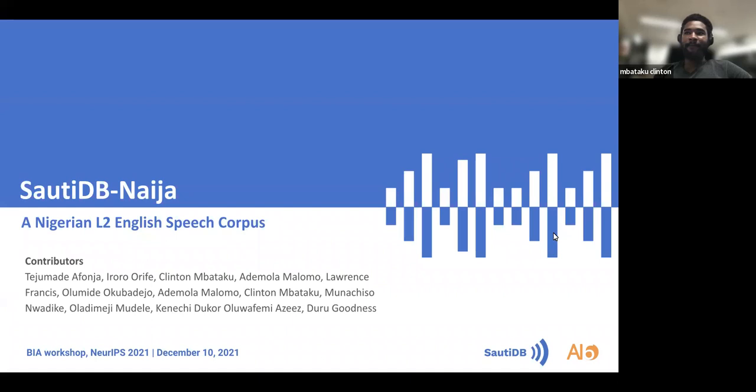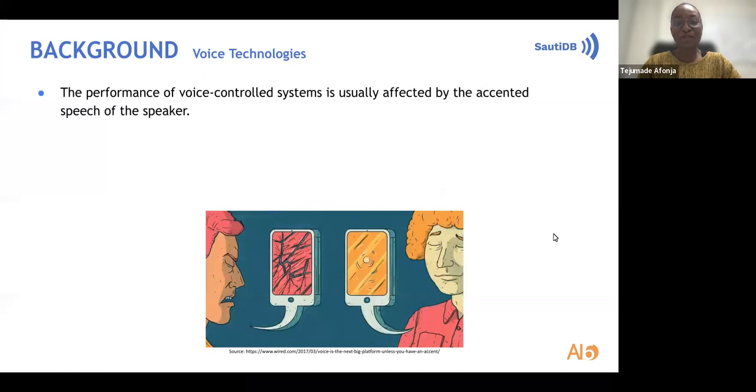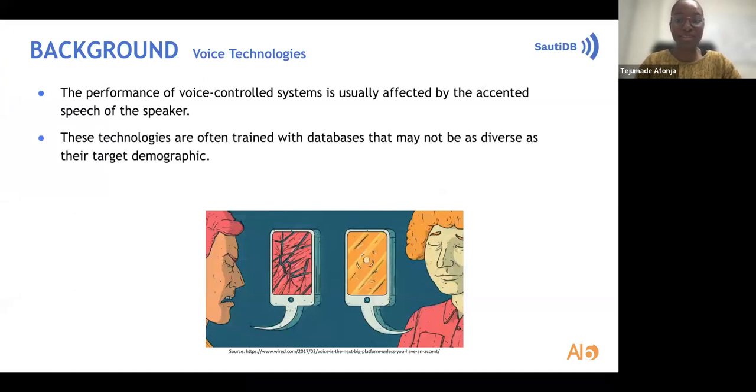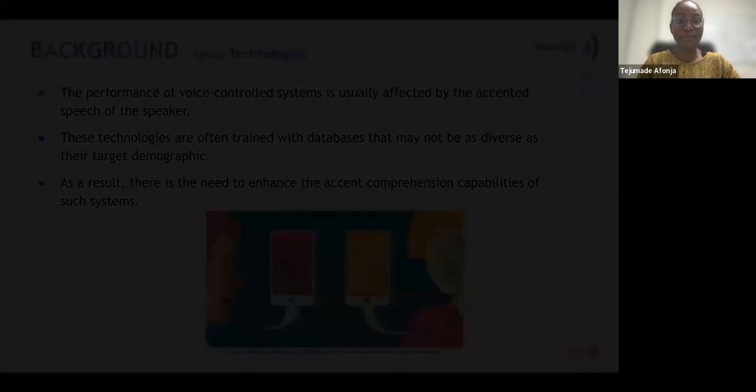Today we'll talk about our project titled SautiDB-Naija. The performance of voice control systems is usually affected by the accent of the speaker, and this is mostly because they are trained on data that are not as diverse as the target demographic. So there's a need to enhance the accent comprehension of these systems.